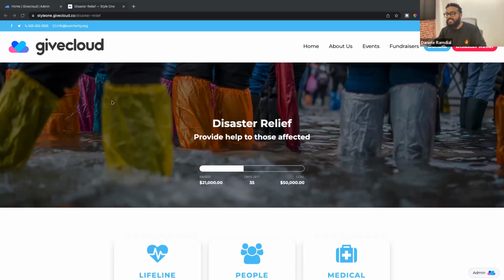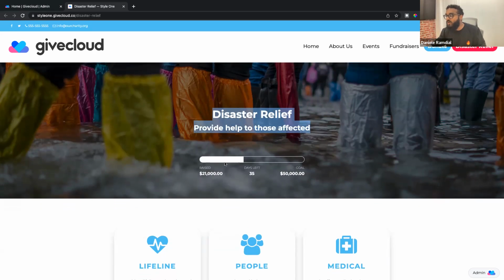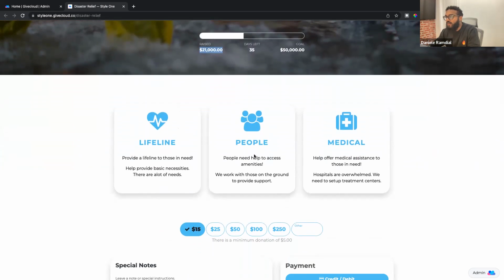So right away, we can see there's an engaging feature image that we've used in the background here. We have a title and a summary that's directly related to the campaign. And then we have a goal progress bar down here, which shows how much we're trying to raise, when we'd like to raise it by, and how much has been raised so far. And as people donate, this progress bar will be updated automatically in real time. Then just scrolling down the page here, we have a couple of feature boxes where we've put some additional content to really highlight what people's funds are going to be used for. And it helps give some transparency, right?